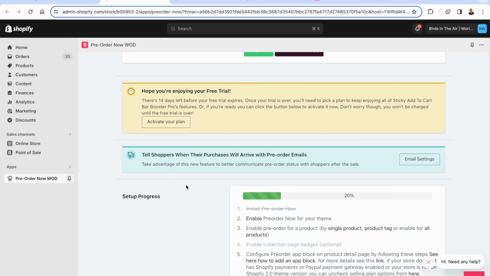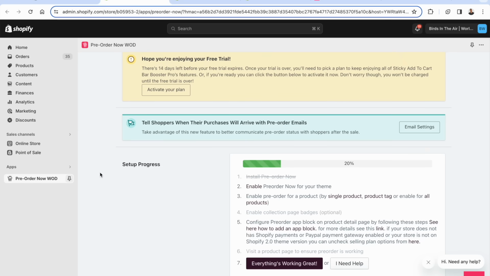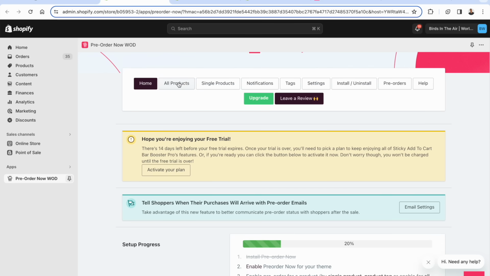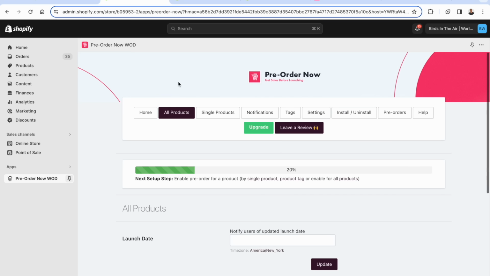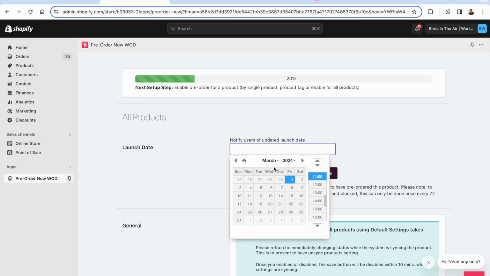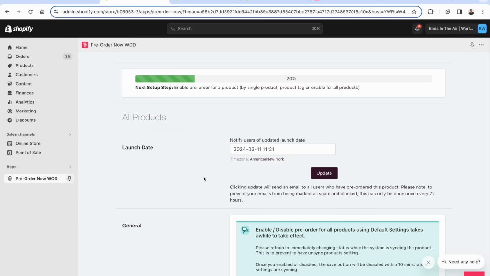What we want to do is basically set up or enable pre-orders for a product. So we're going to be able to come through over here and take a look at all of the different options in terms of how we're going to have our pre-ordering. We could do it on something like all products. Let's say we're going to have an entire setup of pre-ordered products. We're going to come over and have a launch date. So let's say we're going to launch on the 11th, right? We could even set a specific time over here.